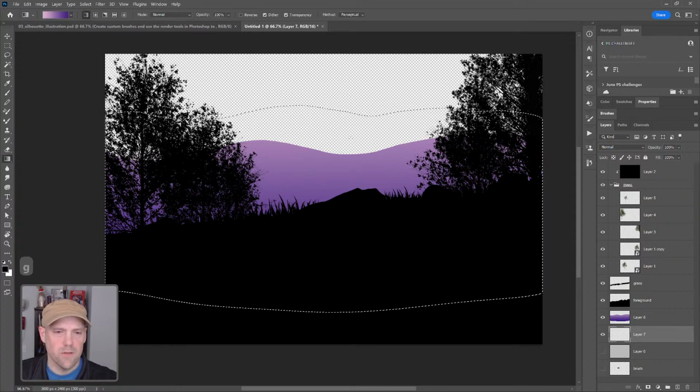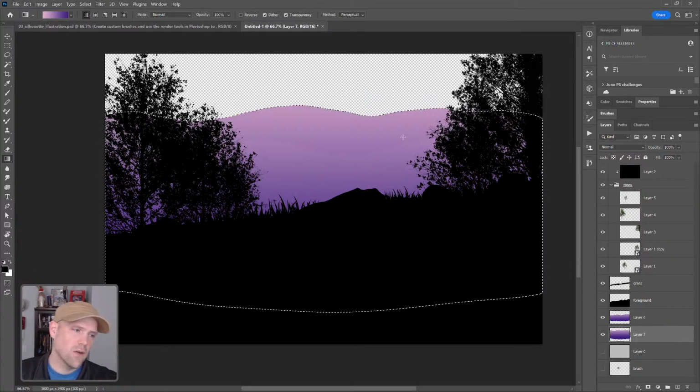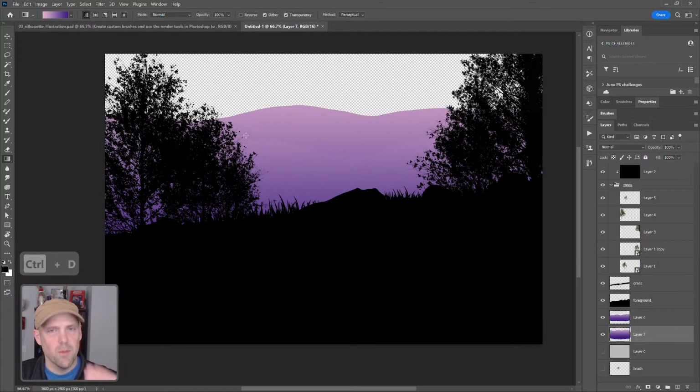And then back to the gradient tool, G. I want this to be kind of a mid darkness, and not quite. You can kind of see a difference there. We'll make some difference.